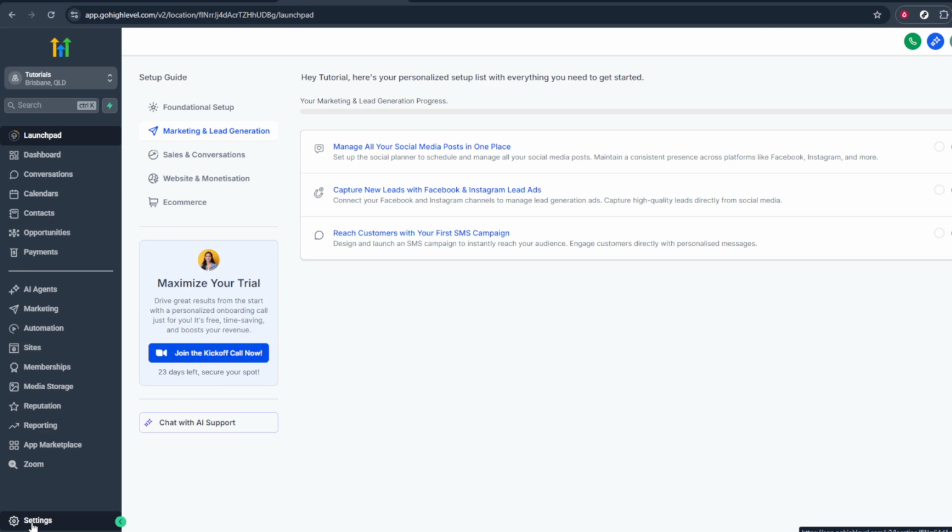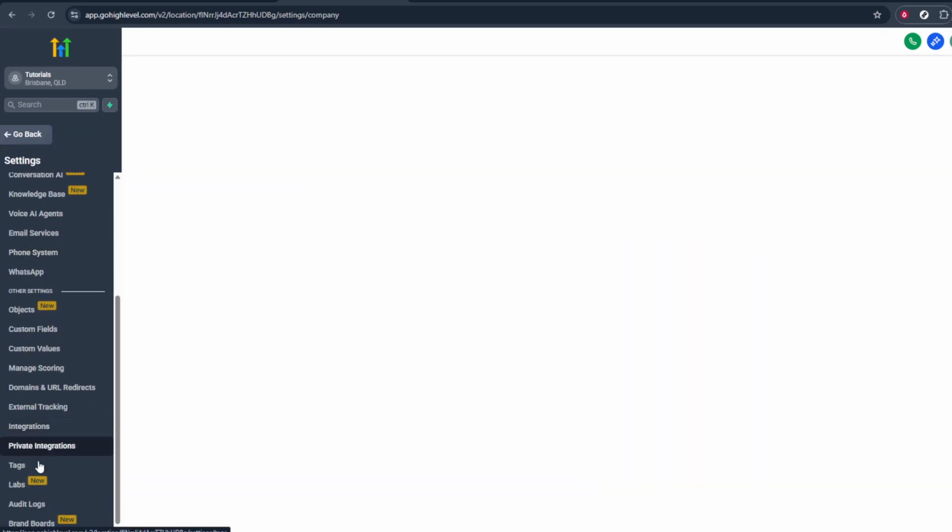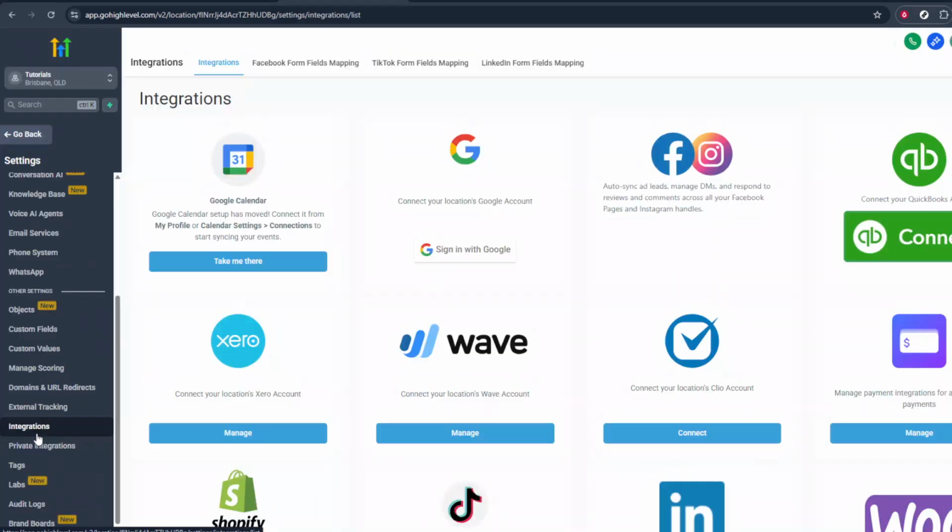Inside the Settings section, you'll see several options related to your company and account. What you're looking for here is the Integrations tab. This is the place where Go High Level connects with other tools like Slack. Click on Integrations to open the Integrations page.